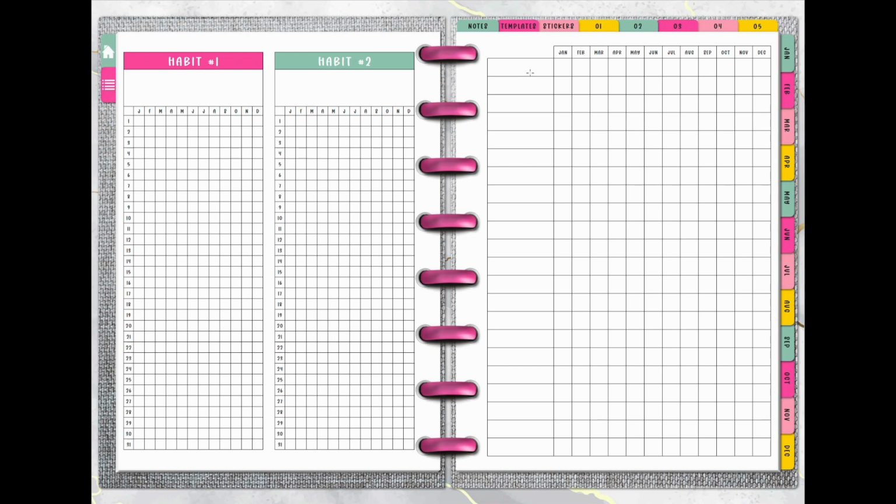So let's say maybe you want to use this as when is the last time I did something. So maybe this is where you keep track of when is the last time you changed the filter in your air conditioning unit. Or maybe you want to track when's the last time you visited your grandmother. Whatever you want to keep track of to remind yourself that you need to do these things every single month or every couple months, this will help you keep track of it.